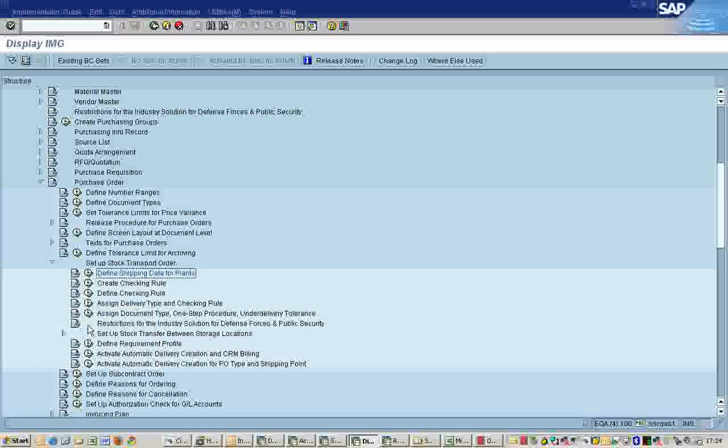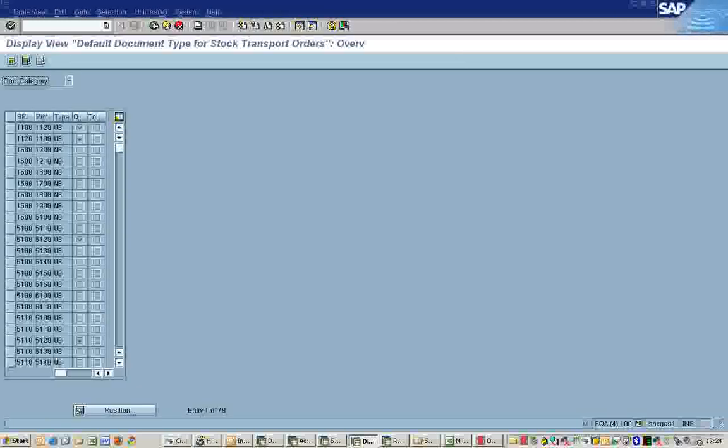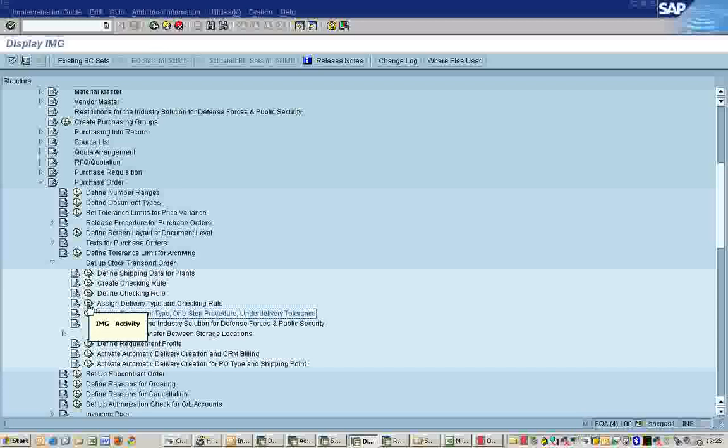So this delivery type and check rule. The next step we need to check is this one. For 1200, supplying plant 1500 and receiving plant is 1200, we will be using NB as the document type. Purchasing: there is over delivery tolerance limit and under delivery tolerance limit. That is fine with us.